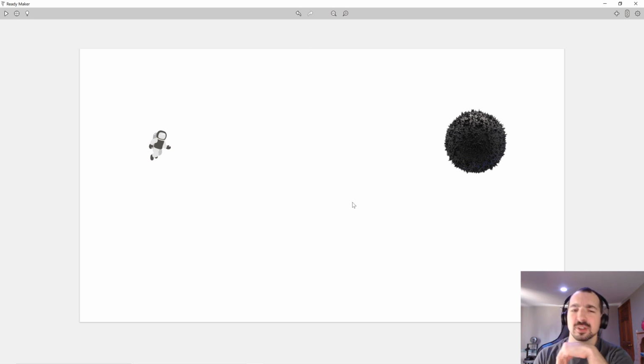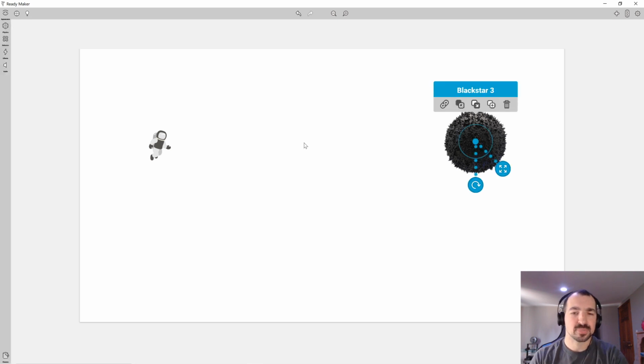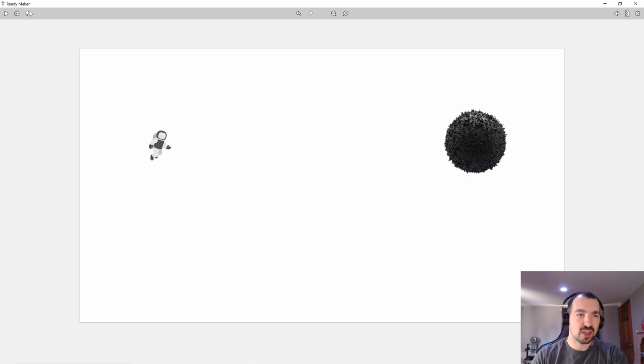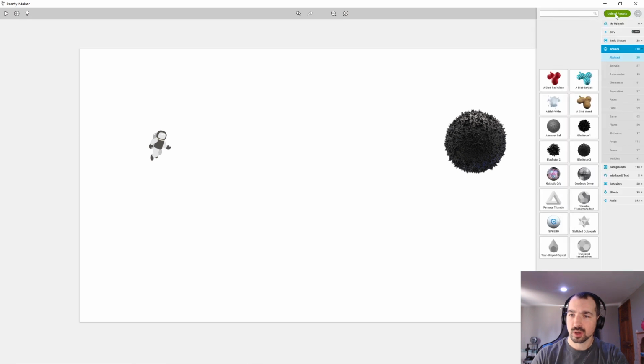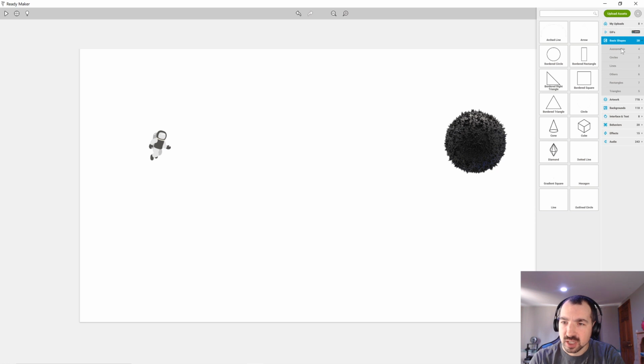Let's see if we can get it so that it activates something else. Right now it works, but I don't necessarily know that I won, right? Okay, so let's make it so that we have a new object. What can we add here? Let's see. We have artwork, background, effects, audio, all cool things, basic shapes. Let's see.